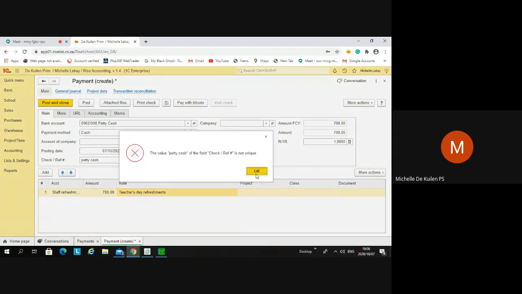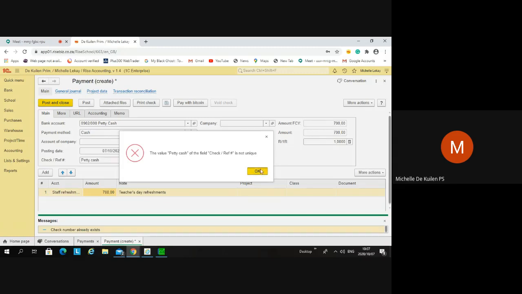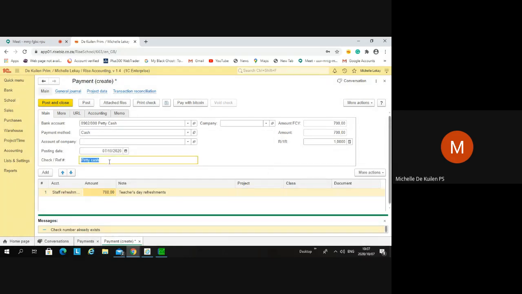Okay, the value is not unique. I'm just trying to see why it's saying that. 700 Rand, that amount there is correct. It would be your reference, so we just need to make sure it's unique. So let's check like that. Post and close, the value field is not unique. The value field. We can just leave what the system generates so that it's a unique value.